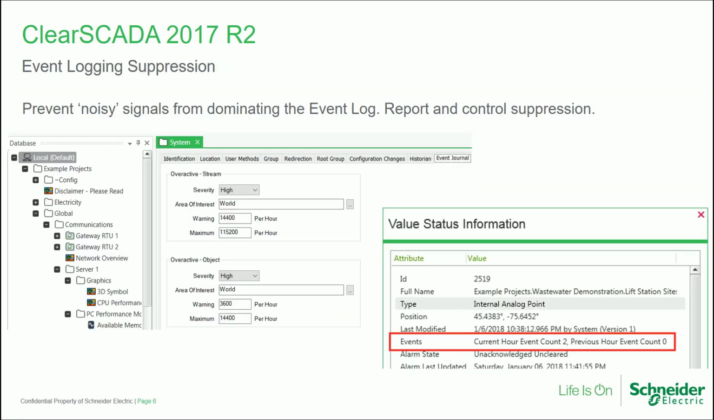A slightly minor feature, but still no less important, is the suppression of event logs, which we've added, which allows on a global basis to specify the maximum number of events in any hour's period that will be logged by the system. This prevents noisy signals from dominating the event log. In a way, it prevents a denial of service from a badly configured or rogue device, which maybe has got a software fault, and it does also enable users to report on that and to control that suppression. So for example, to release the suppression once the problem has been fixed.